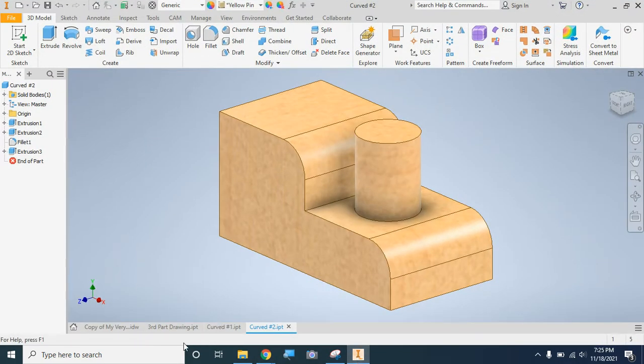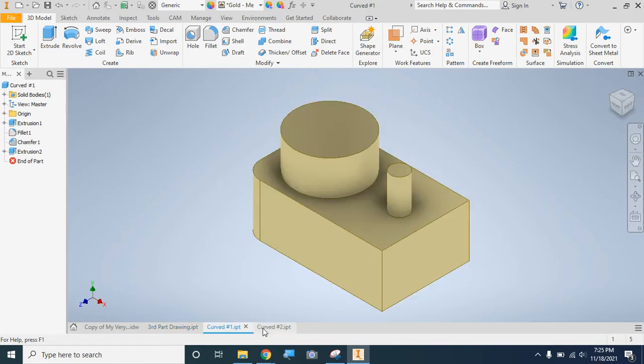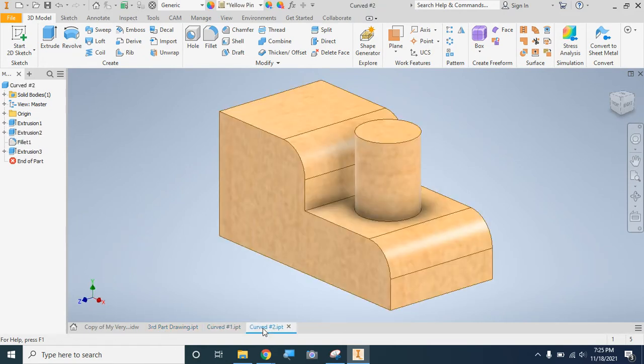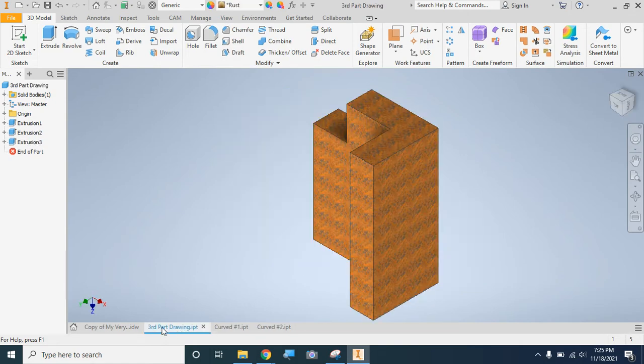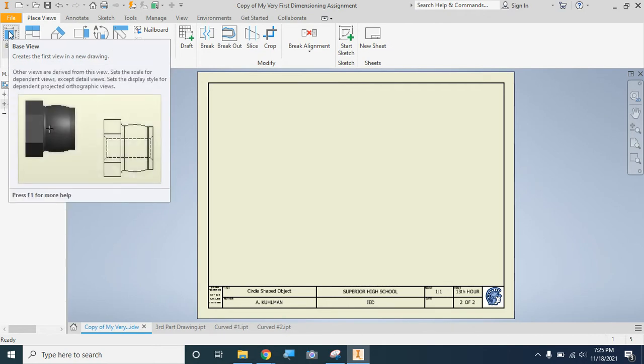So I've gone ahead and I've downloaded both my curved parts, curved part 1, curved part 2. This video is going to cover curved part 1. You're going to work independently on curved part 2. And I've also added another sheet to my drawing here. So I've got my blank sheet, which I created by hitting this new sheet button. I've got the bottom part populated. So we're going to go ahead and we're going to put curved part number 1 in here.